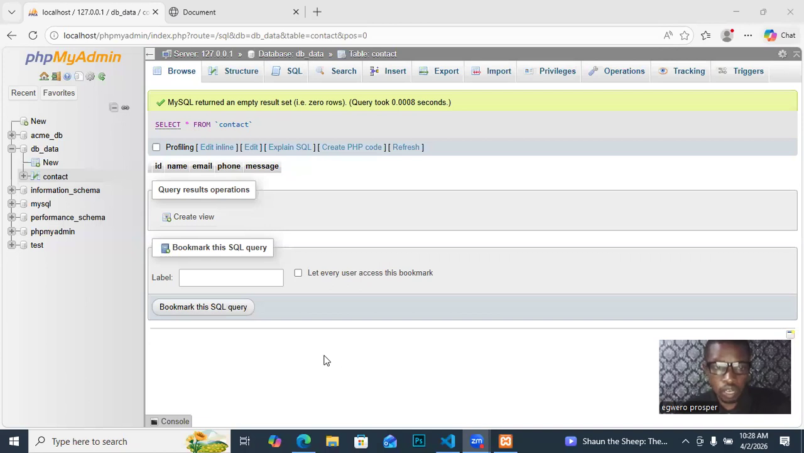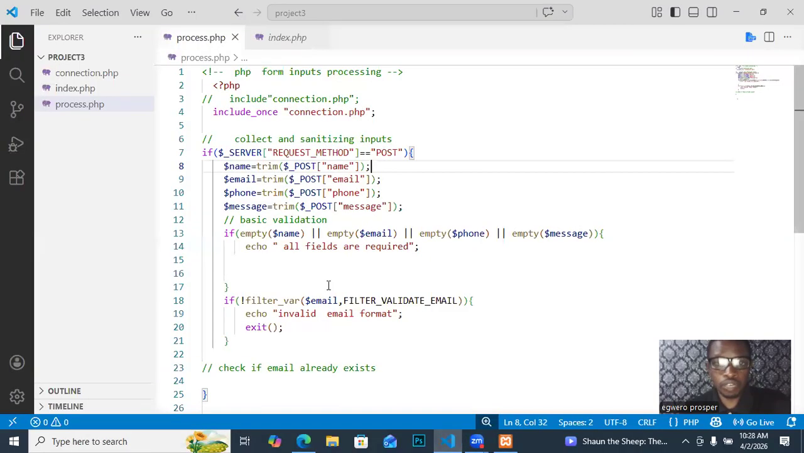All right, so you understand the communication. I know some of us were not here, so that is why I'm trying to recap. So we started by creating a connection script.